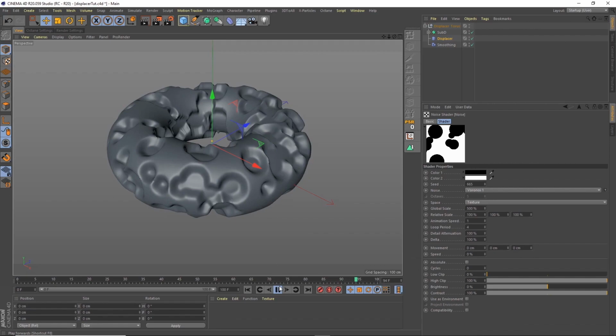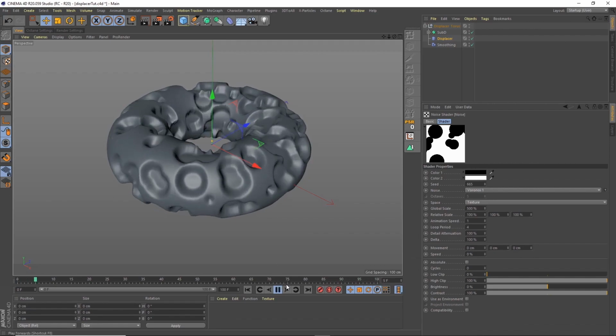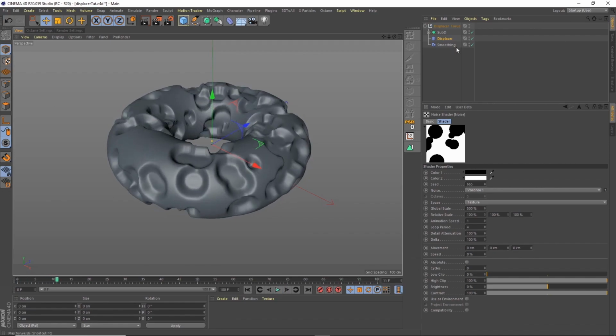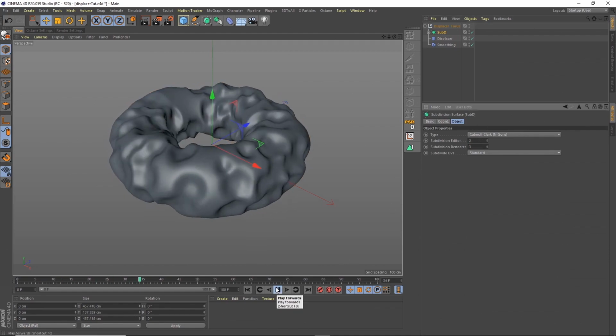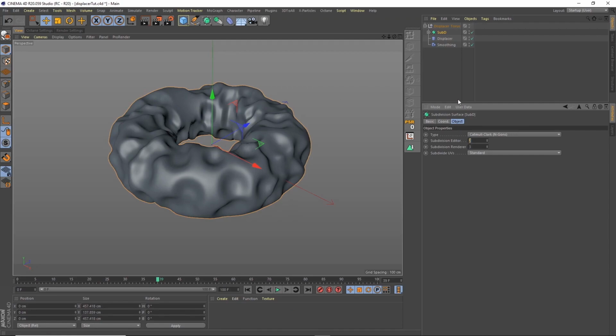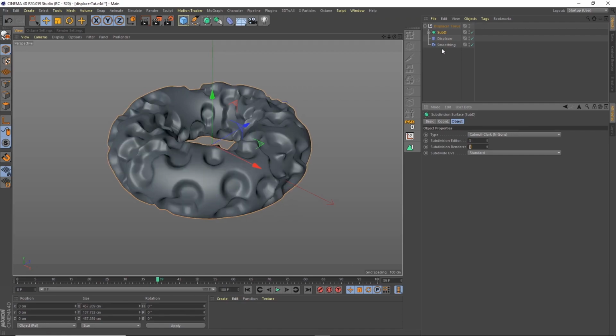The first and last frame will be the same, so when it comes to rendering we just won't render out the last frame. It's running slow at the minute. If you wanted to play back quicker, you could just change this to get a rough idea of how it's looking, but obviously when it comes to rendering you want to up these.